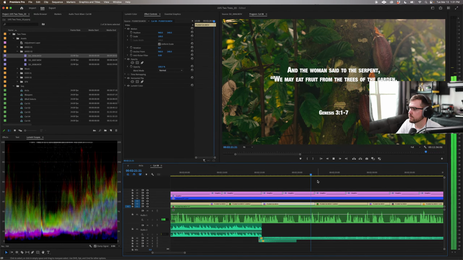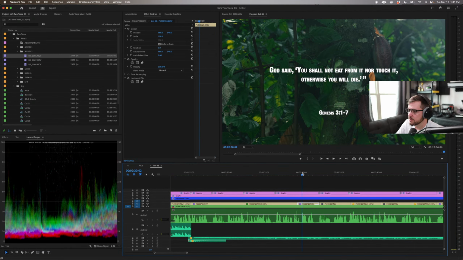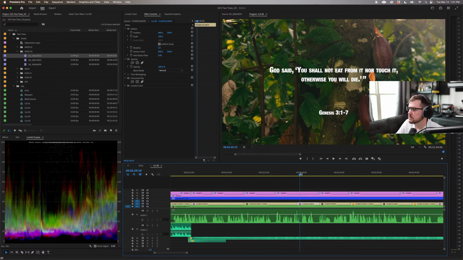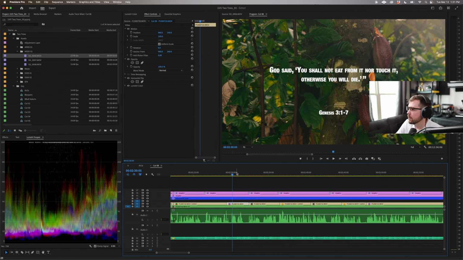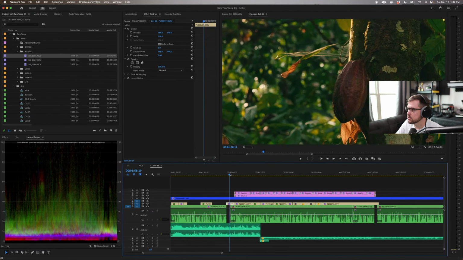Fruit from the trees of the garden, except the fruit. Yep. Notice same exact thing, same clip reversed. So it makes that transition work. And then this is a new clip. But this clip actually looks similar to this.